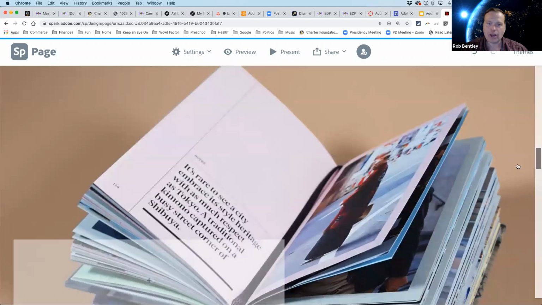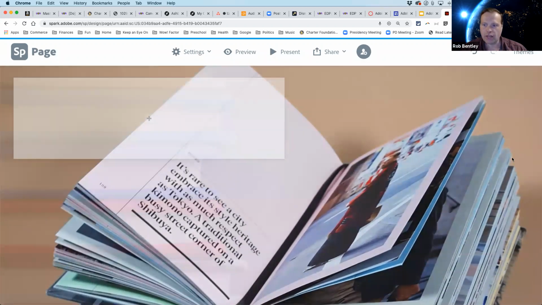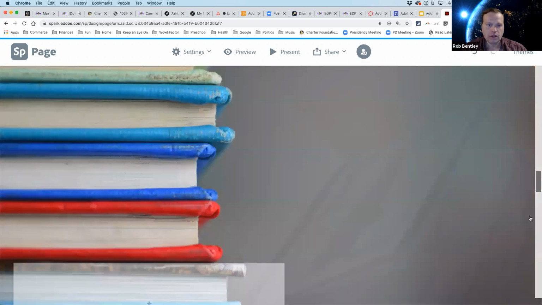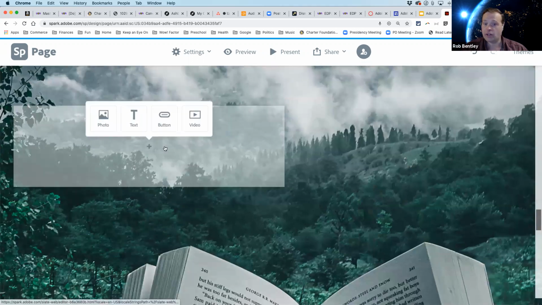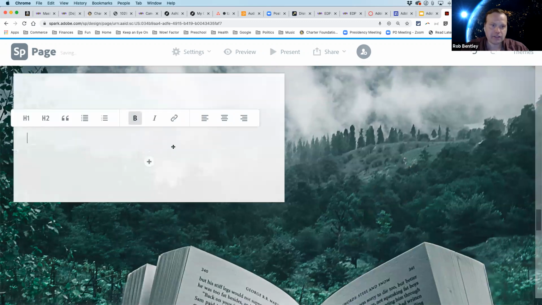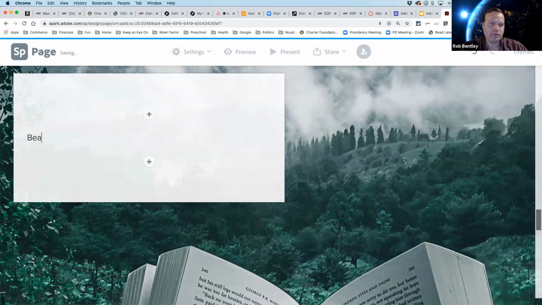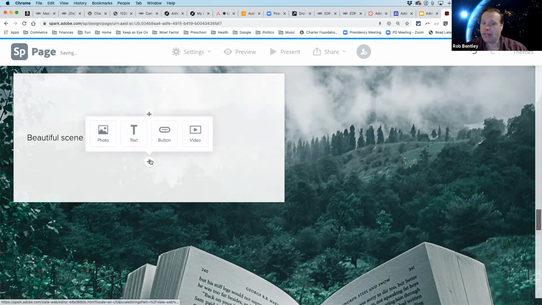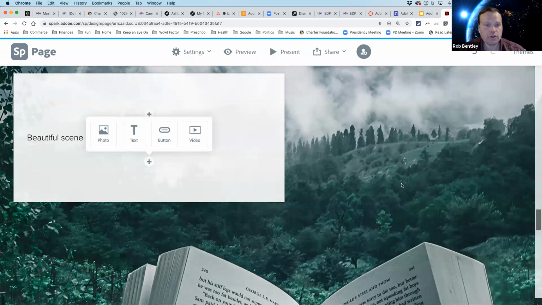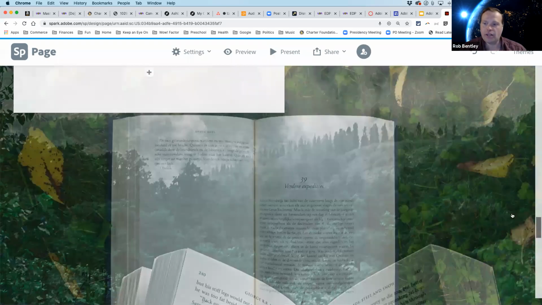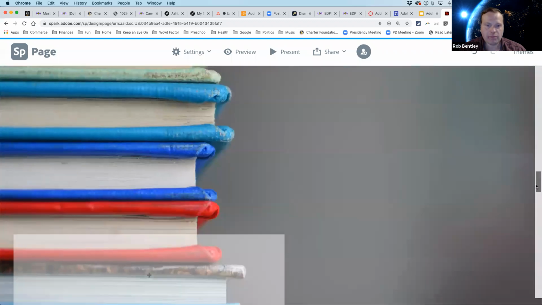Now you may be noticing these rectangles that are moving up and down as I browse. Those rectangles are for you to add additional content. So I can add text that kind of labels what we're seeing here. So a beautiful, beautiful scene with a book. Instead of text, maybe that's another photo, a photo within a photo, or a video to go with this photo, or a button. So this glide show option I think is just fabulous.